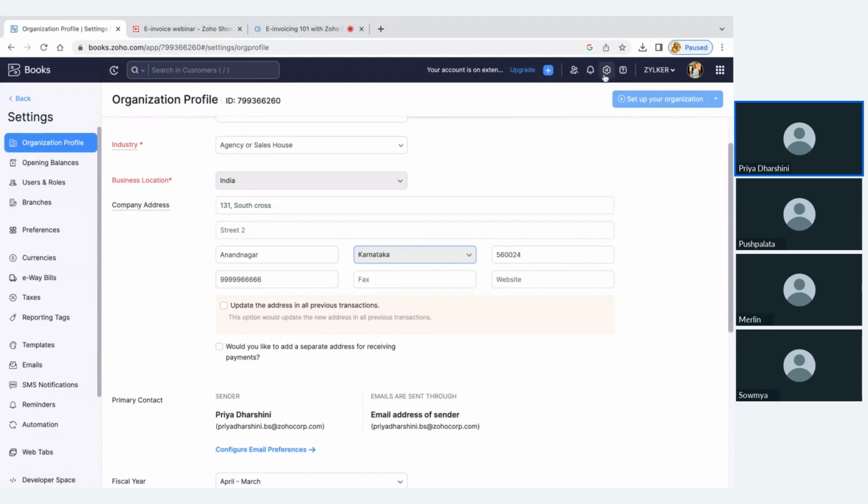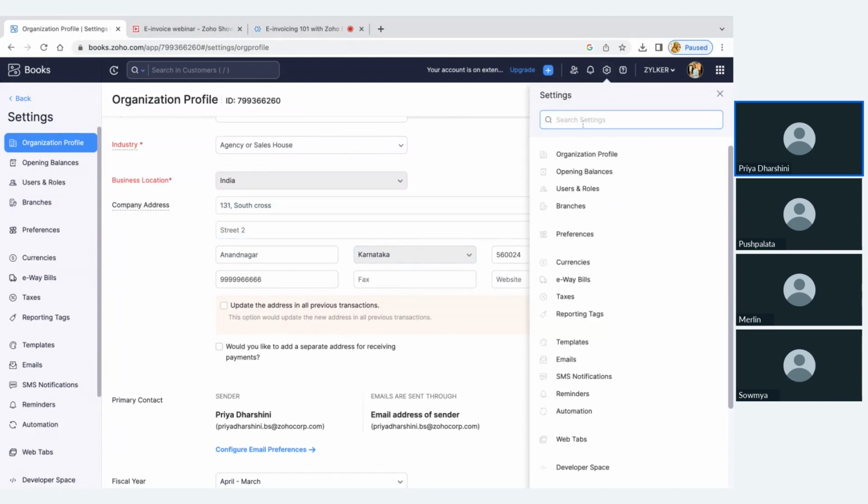This is as far as your organization details are concerned. If branches are enabled, you will be able to locate these address fields under settings and branches. It will be available here.